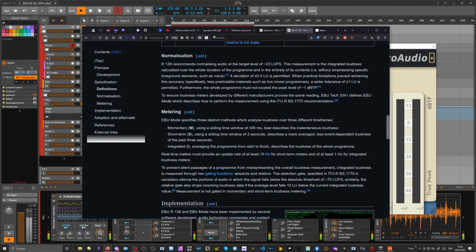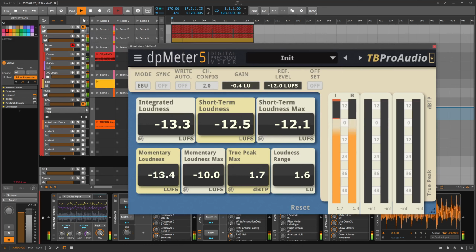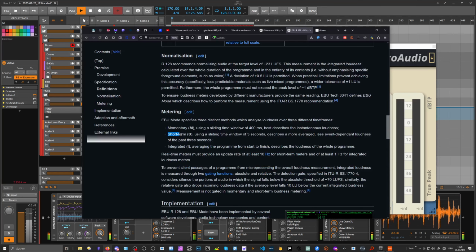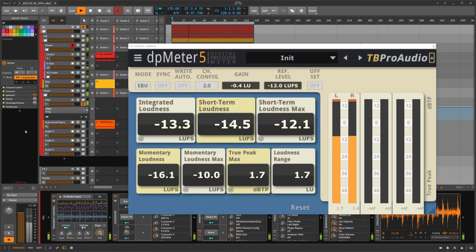through peak. And then here's metering, which explains momentary (M), using a sliding time window of 400 milliseconds. So momentary loudness is down here, 400 milliseconds. Short term is 3 seconds. And then we have integrated, averaging the program from start to finish, which describes the loudness of the whole track or program, right? So when you measure from the start to the finish, you get an integrated loudness unit you can communicate to your client or your friend, whatever.